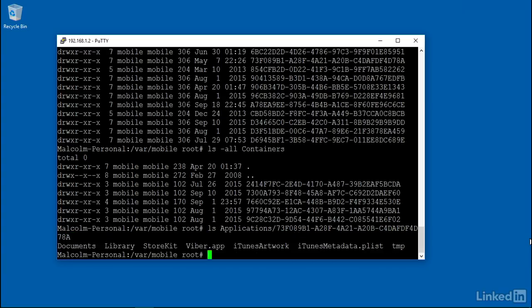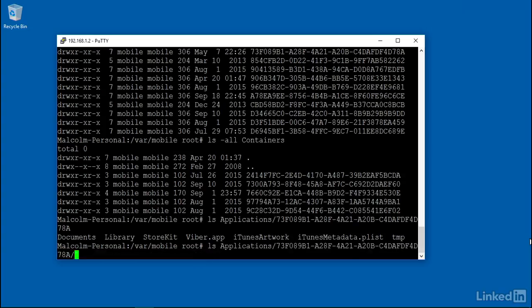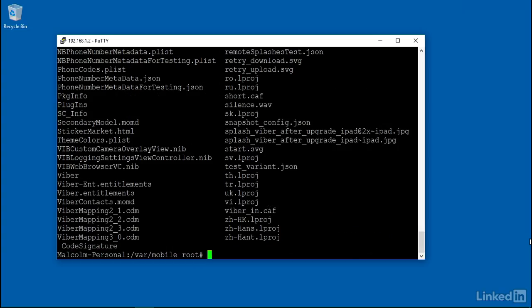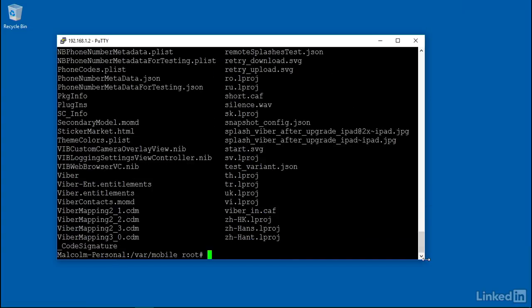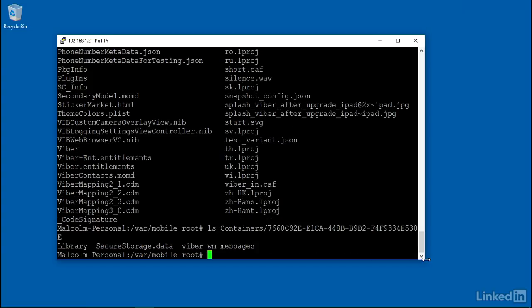Here we can see a set of folders: Documents, Library, StoreKit, Viber.app, and so on. If we look at the Viber.app folder, we can see what Apple calls the Viber bundle, the full set of application files. The container folder provides additional data for an application, but doesn't use the same application UUID, so a bit of browsing will help associate the two. And here we can see additional Viber container files.